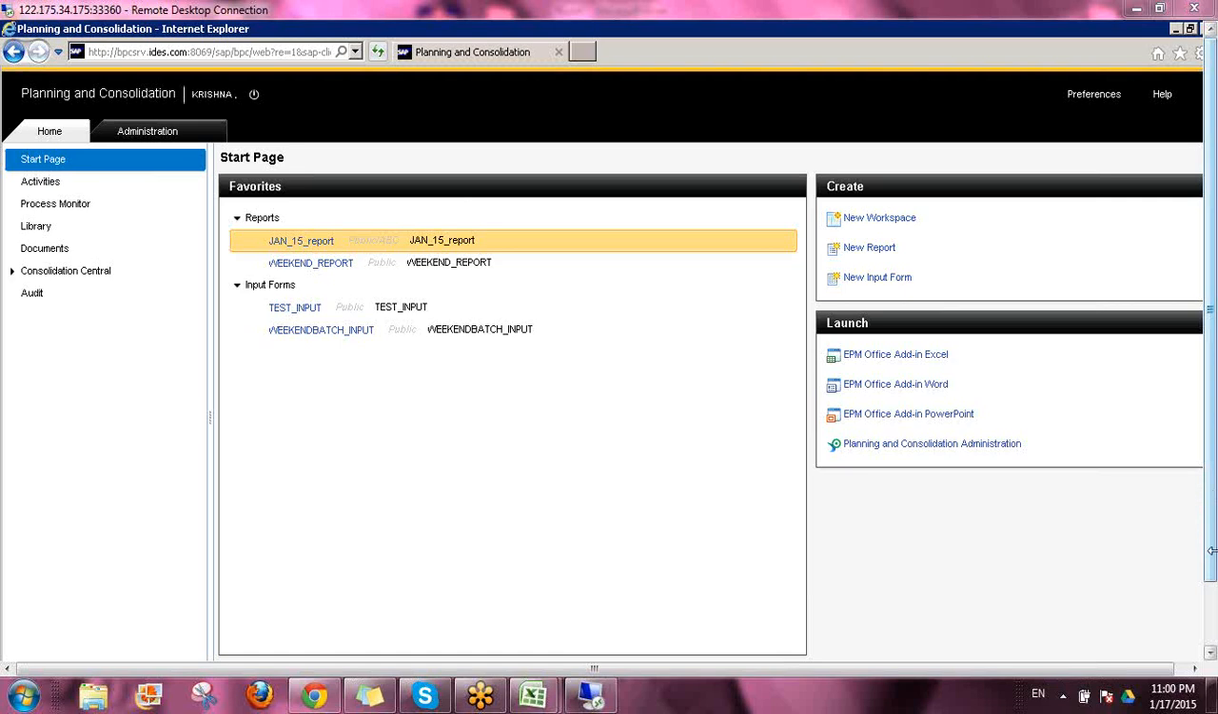The same way how we are taking the data from ECC to BW, BW to BPC, from BPC also you can take back the data to ECC using the ABAP.